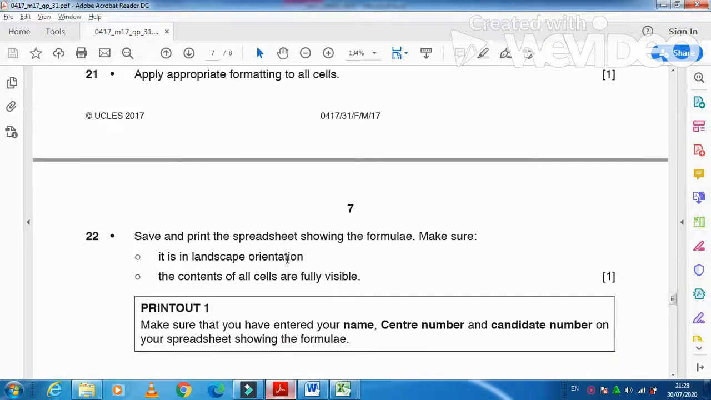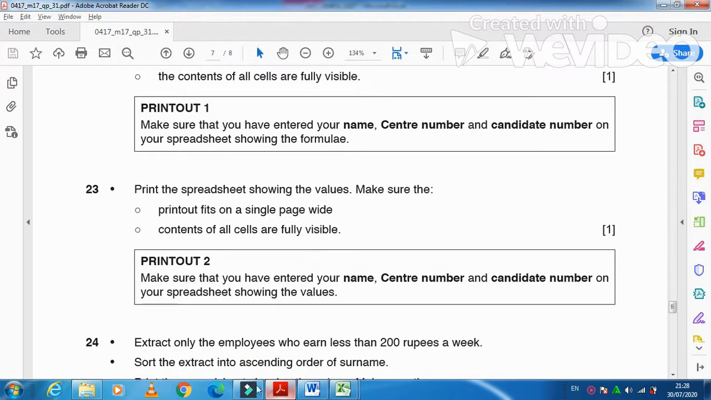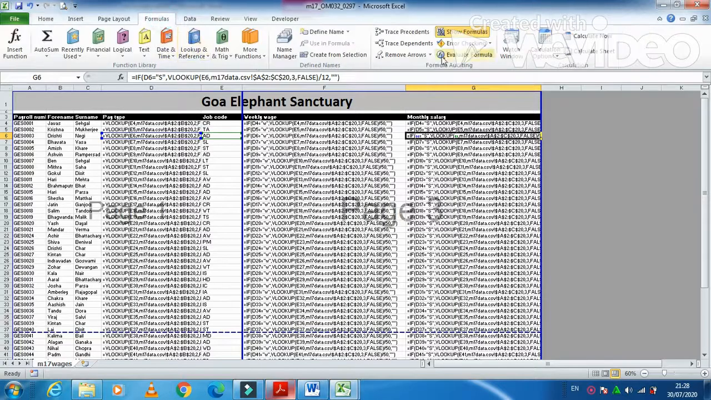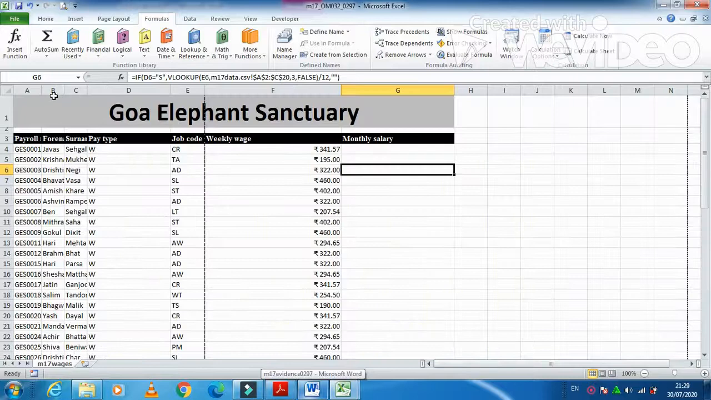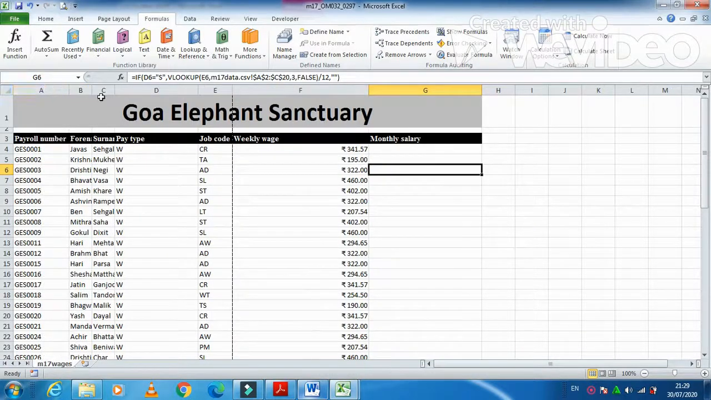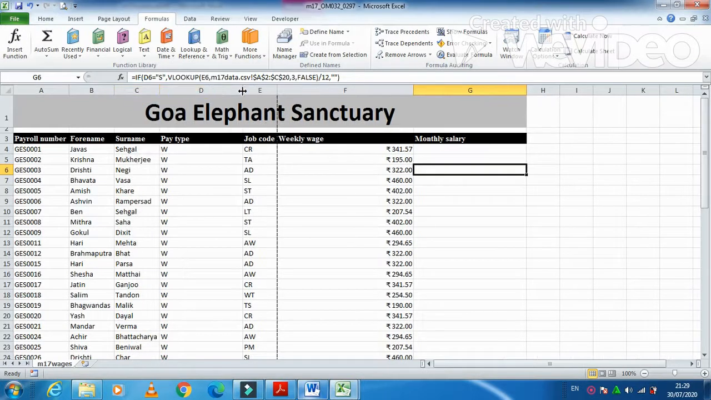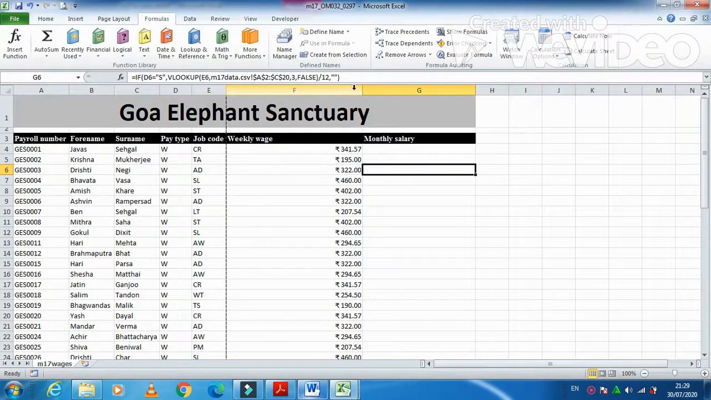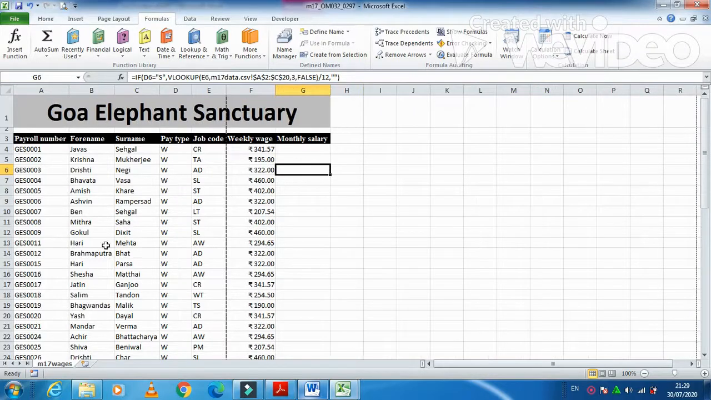Let's move back. You need to print, and then they have mentioned here, print the data by showing the values. And now you just click on formulas and show the values, and move back to the normal format. Yes, double click here, here, here, and here. Weekly wages here, here. This is how it will look like. And now click on here.